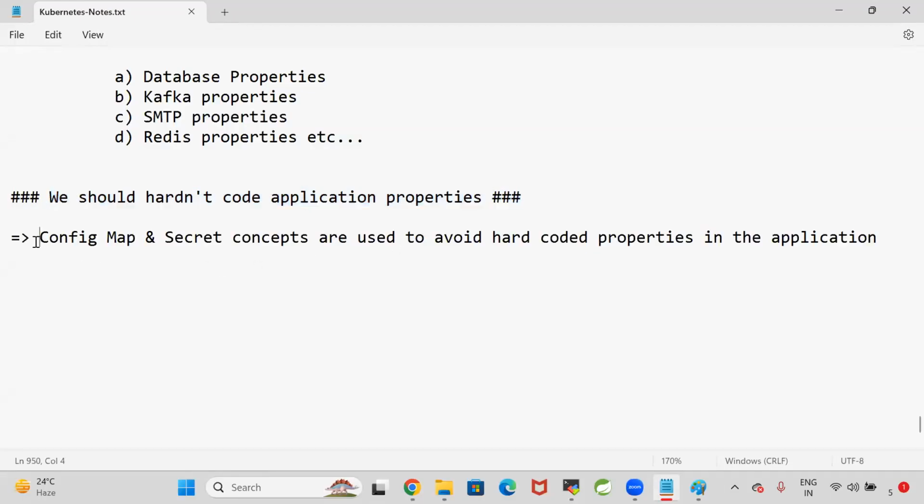So here we are going to use a concept called config map, and secret concepts are used to avoid hard-coded properties in our application. Now, config map is used to store data in the form of key value. So any data that you want to represent in the key value format, config map is used to store it. Okay.